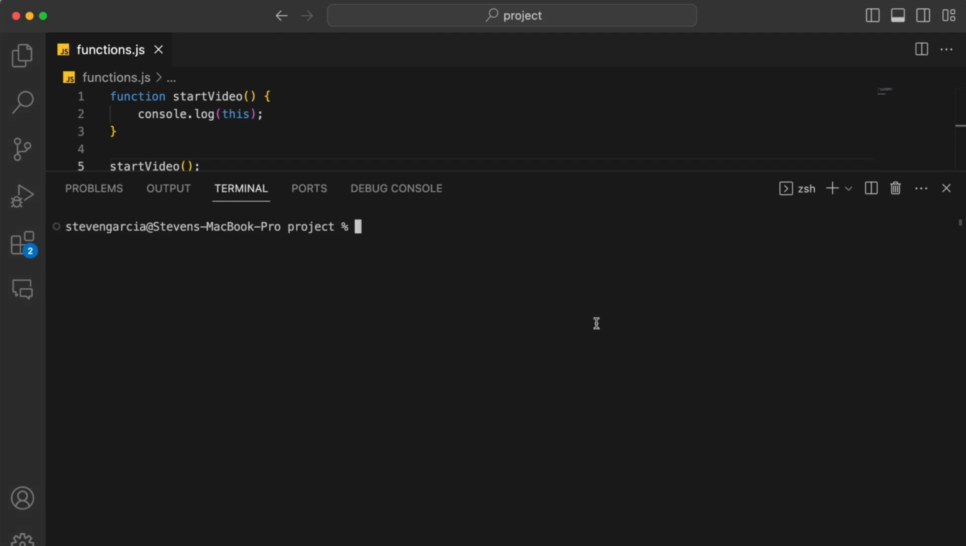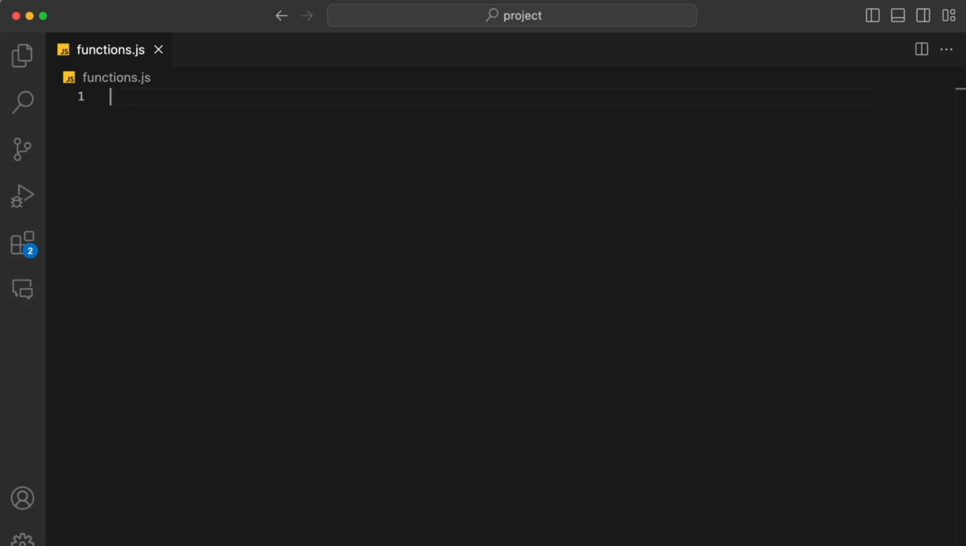Let me clear this out. So that covers the function declaration syntax. Now arrow functions don't have their own this context. Instead, they inherit this from the parent scope at the time they are defined.